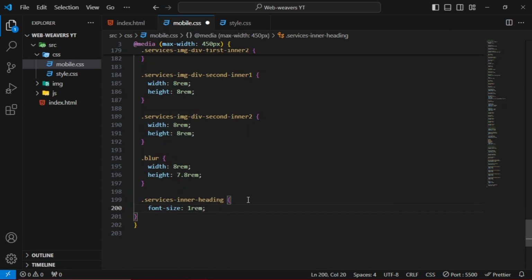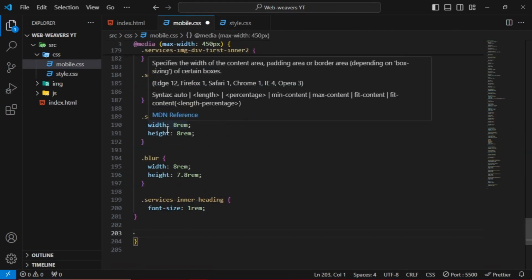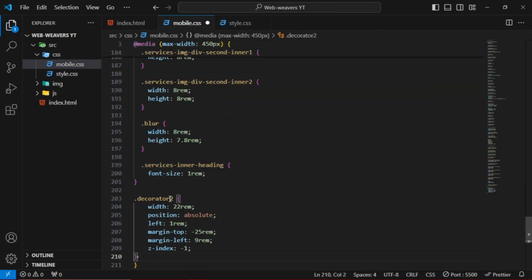The next thing is decorator 2, the image in this services section, which is this guy right here. So copy, paste, reduce the width 10 rem. We don't need all this absolute and the rest. So left of 1 rem, don't need this one too. Margin top, let's reduce this one. Margin top of minus 9.9, margin left of minus 3. And then we don't need this z index because it's in the other one.